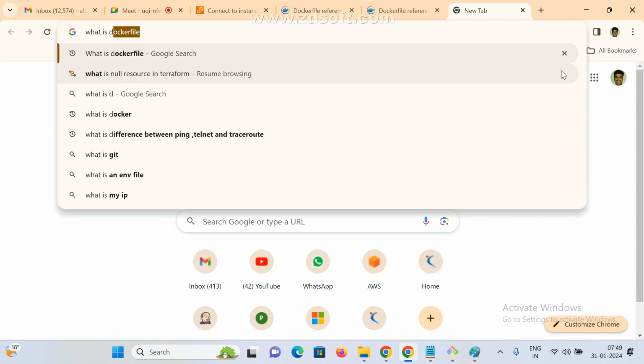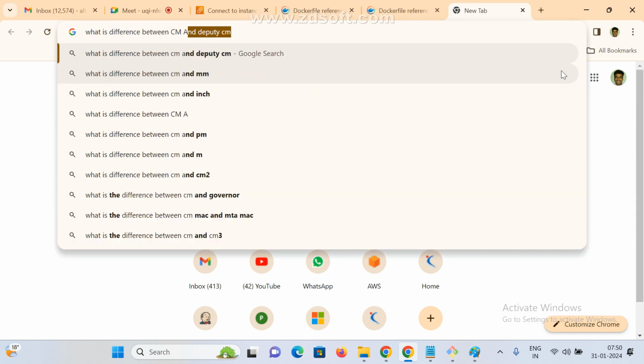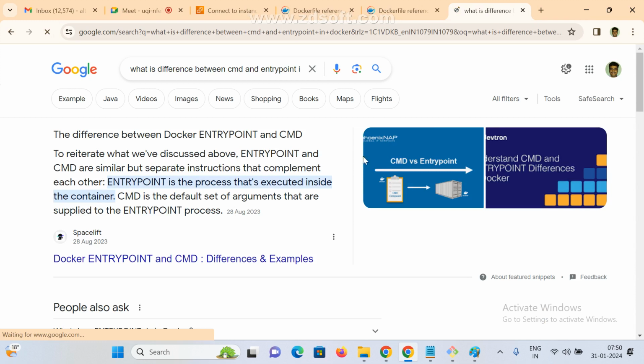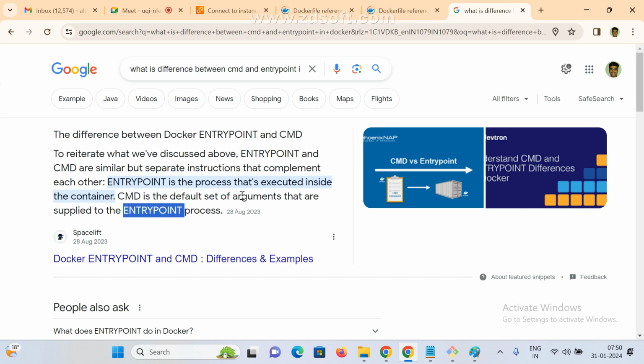Most of the people are asking this, very very important: what is the difference between CMD and entry point in Docker? See, entry point and CMD are similar, both are the same, but separate instructions that complement each other. Entry point is the process that's executed inside the container. CMD is the default set of arguments that can be supplied to the entry point process. With CMD instructions we can pass arguments to the entry point, that is the extra point. Remaining, both are the same only.